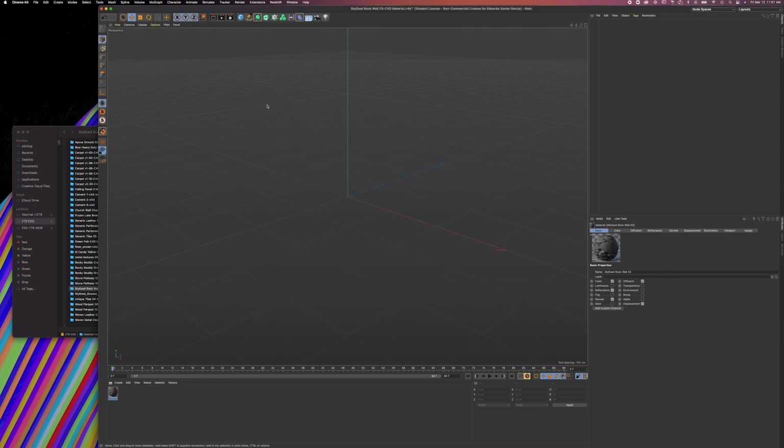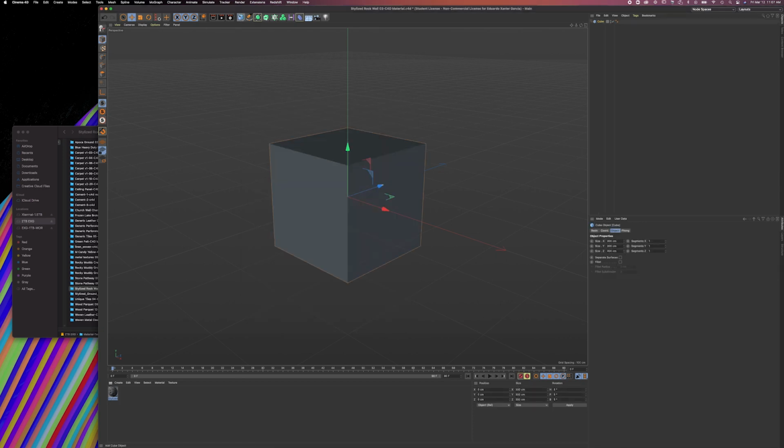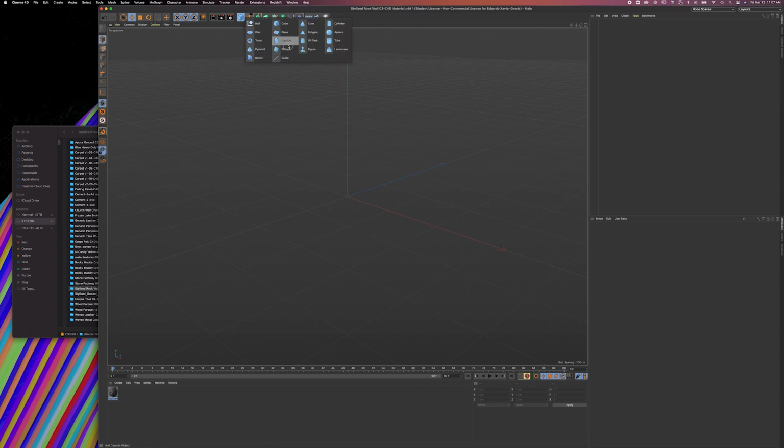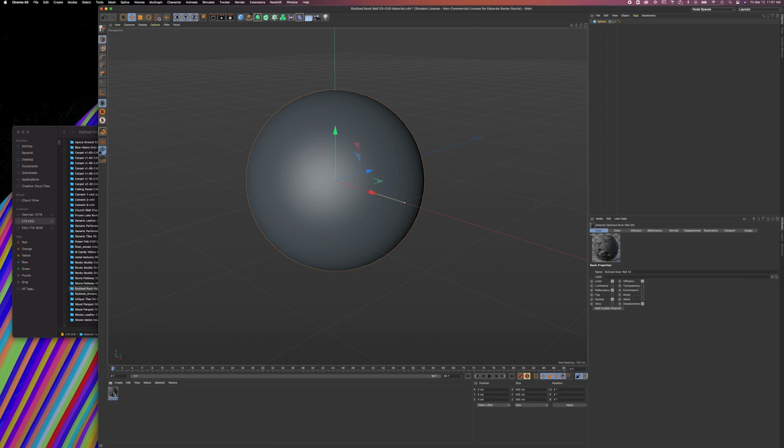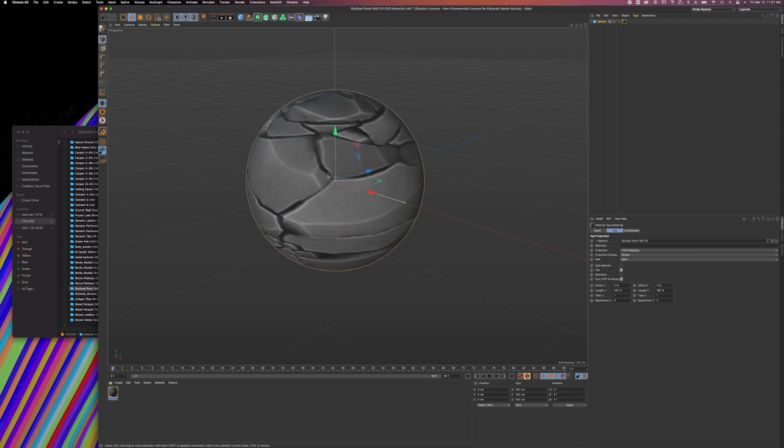So let's add an object. Not a cube, but a sphere. And here it is. I'm going to increase the geometry so that we have a smoother sphere, so the material can be displayed correctly. Okay, so I have a sphere in my scene, and I have my material. I'm going to apply it to the sphere. And there it is. Let me zoom out a little bit and then hit a quick render.